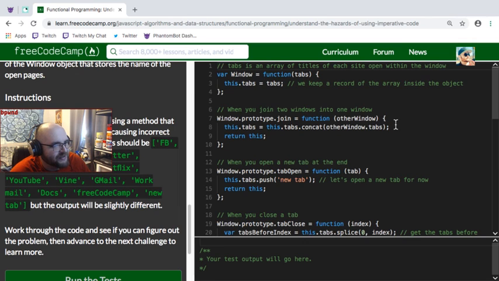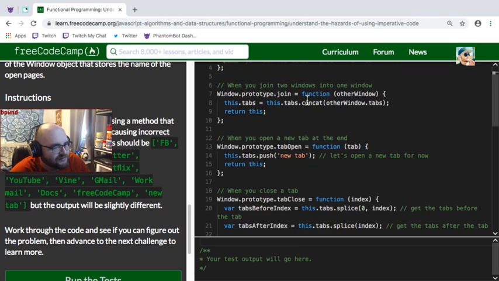All right, so we have tabs, which is an array of titles of each site open within the window. So we have a variable window. It's a function that accepts tabs, and it sets windows.tabs equal to whatever we pass it.